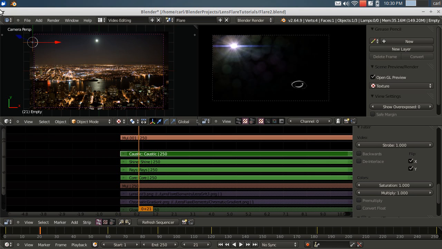So this is the quick and dirty way to create. Well, it's not even that dirty because it looks pretty nice. This is the quick way to create lens flares, lens flare elements in Blender using OpenGL rendering.